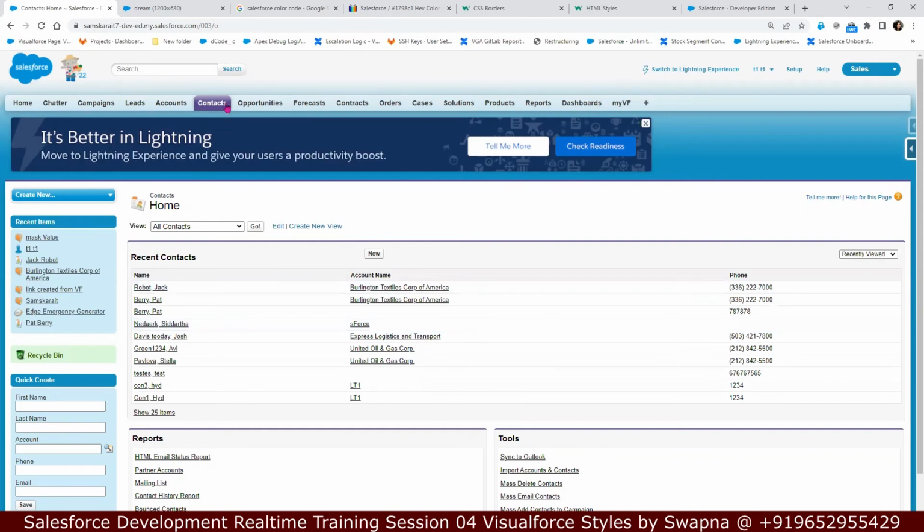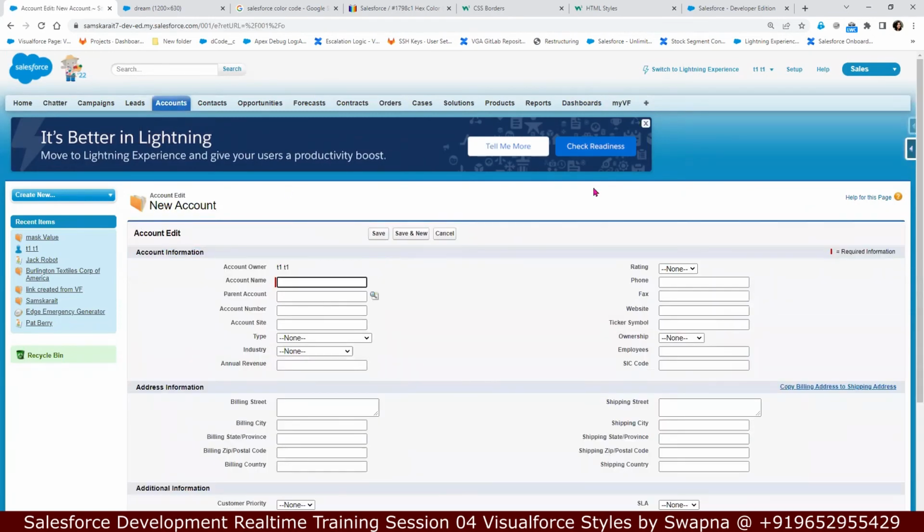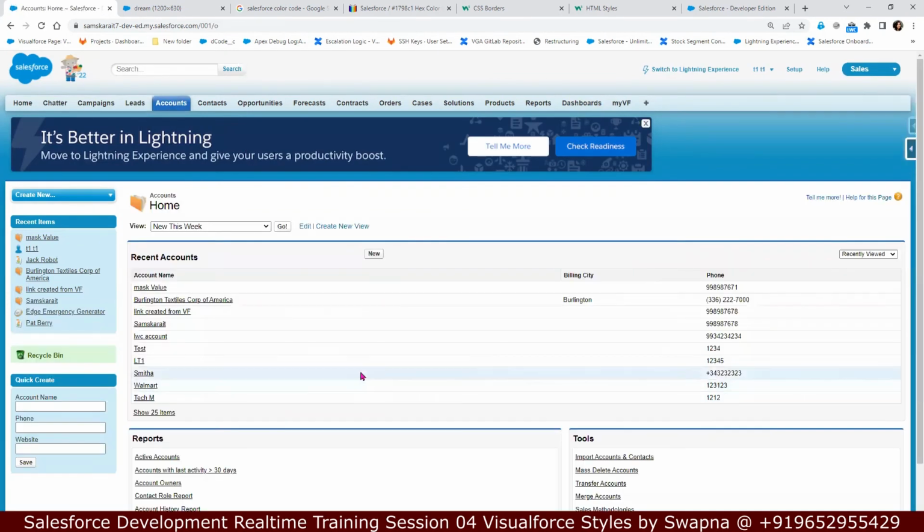If I have to give a scenario, as soon as I click on an account, it should directly open the new record creation. So whatever this page is, as soon as I click on account, it should open a modal to create a new account. That's how we will apply the tab. So let me go to the next step.